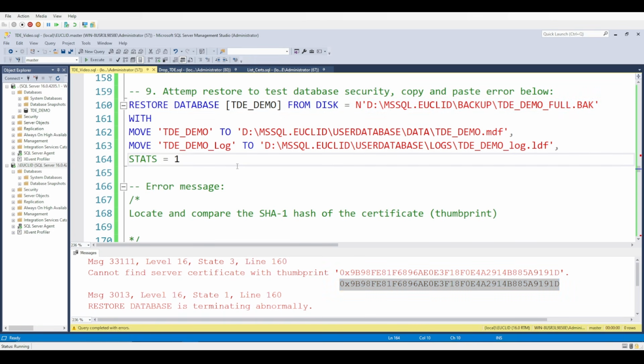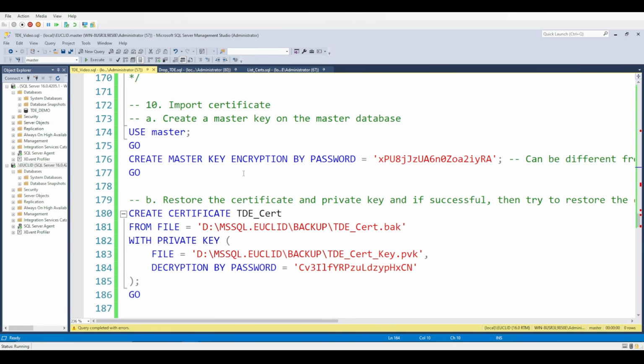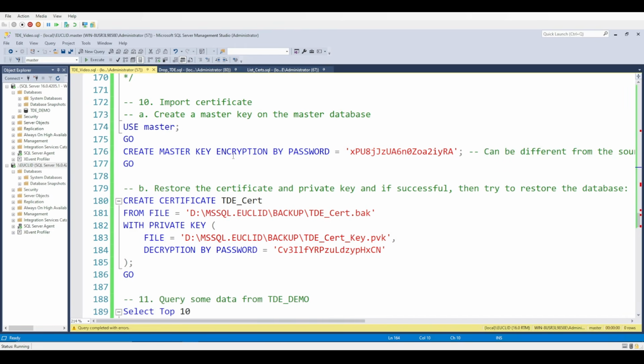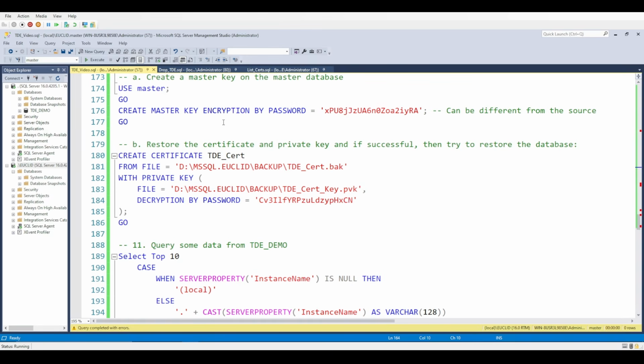So let's correct the situation now. To do that, we're going to need to do two steps. We're going to need to create a master key on Euclid. Now, the master key has a password. It doesn't have to be exactly the same password as the master key on the source server. It could be a different one. What has to be the same is the password on the private key for the certificate. So let's proceed to create the master key first.